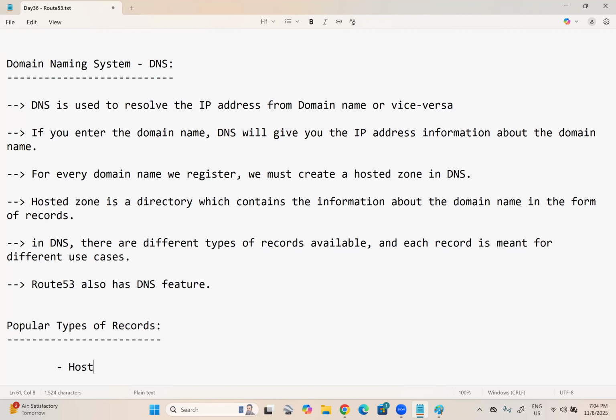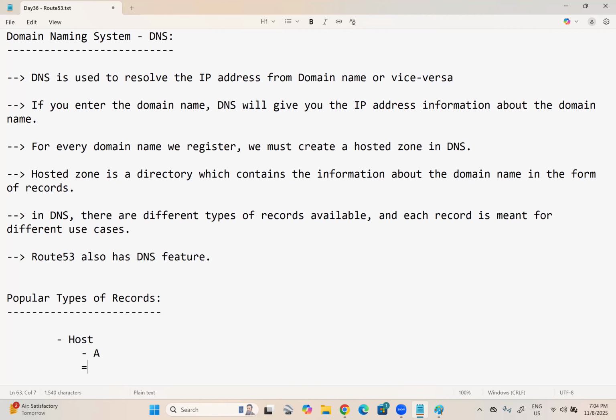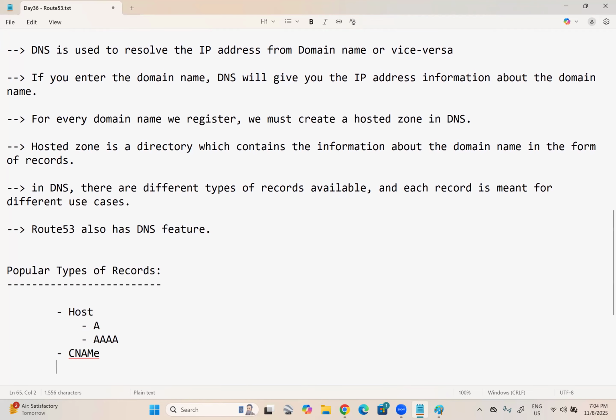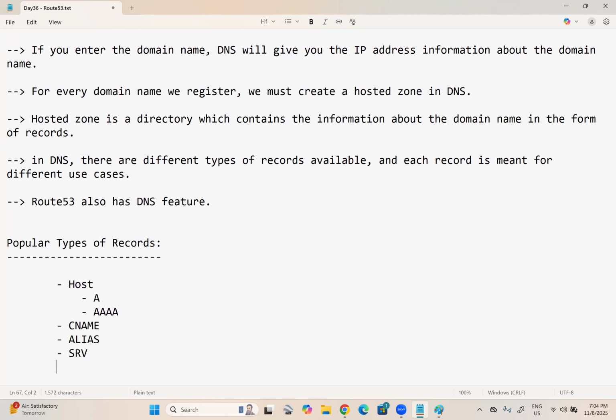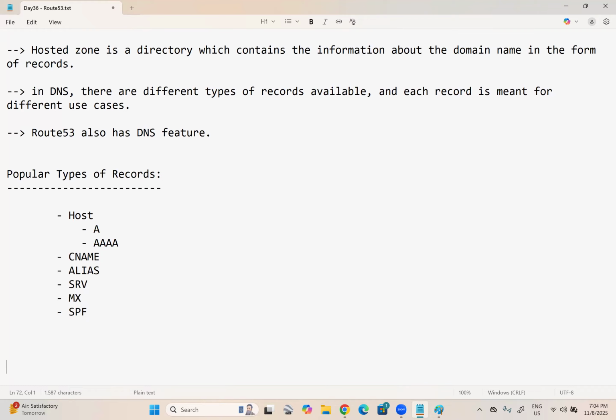The first one is a host record, in which we have two different types. One is an A record, and the second one is AAAA records. Then the next one is a CNAME record, and the third one is alias record. And there are something called SRV, then MX record, then something called SPF, spam filtration, right? There are n number of records available. Out of all these, the first four records are useful.